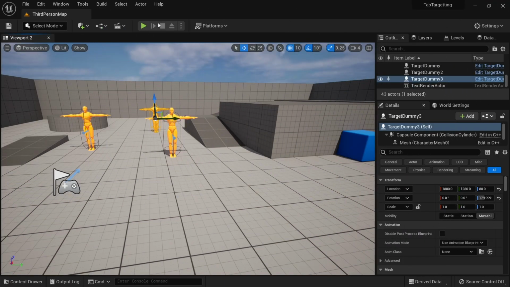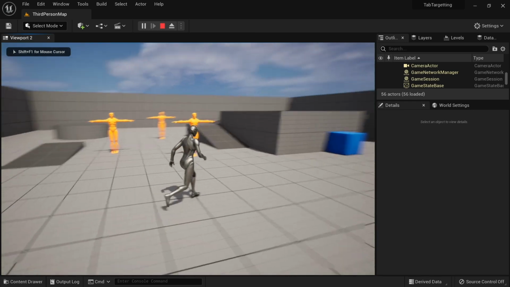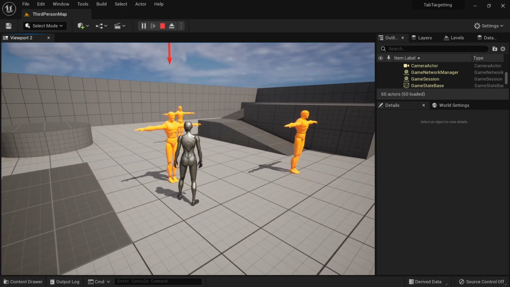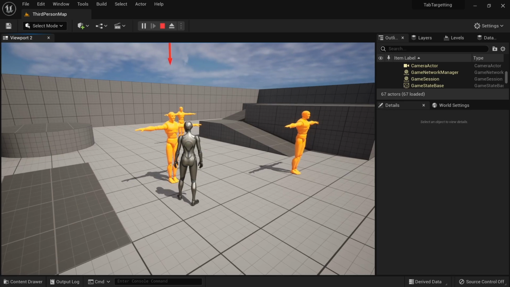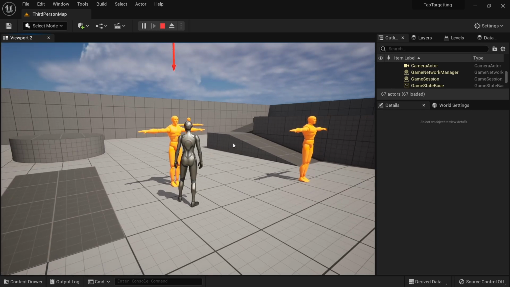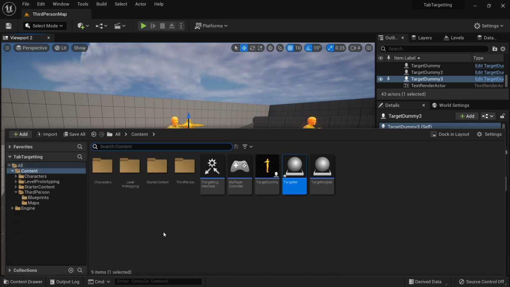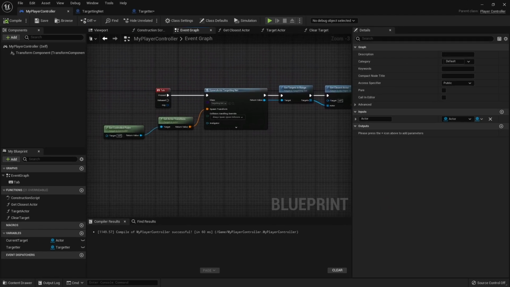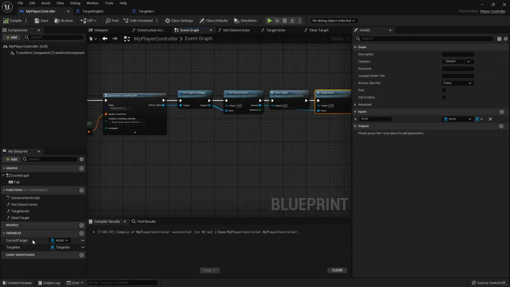Okay, so last time we were here we managed to get them to target the closest actor, but it won't cycle around the different actors if we stand still, which is what we want to do. So the way this works is we're going to go back into our player controller and keep track of which targets we've currently looked at before, and we want to remove them from the possible candidates that we can use to target.